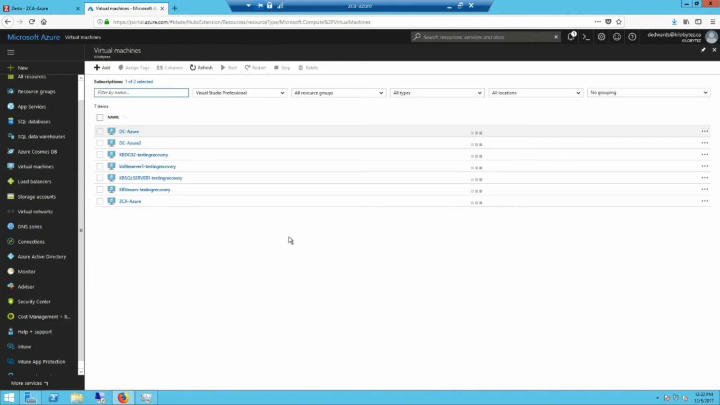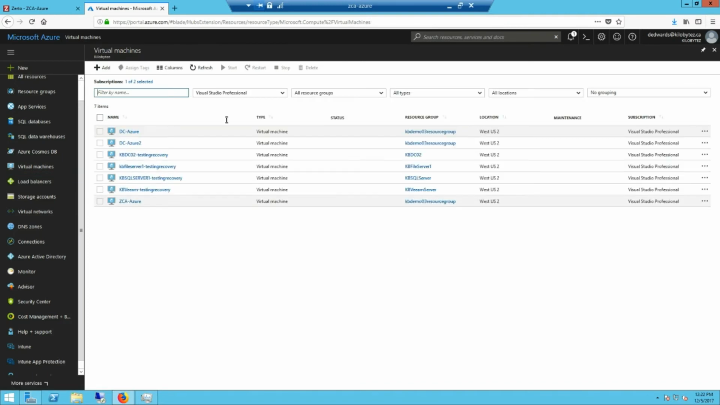So this is the virtual machines tab within Azure. Everything that ends in dash testing recovery is a part of Zerto's test failover environment, in which it is isolated from an actual on-premise environment. I also had 3 virtual machines running prior. One was DC Azure 2, which is my Azure domain controllers.